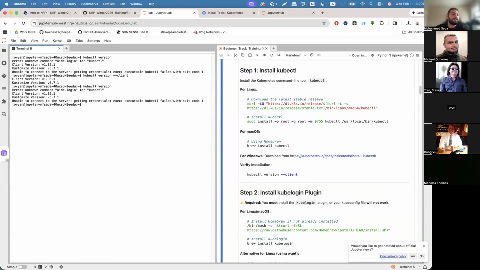Now, I see a question in chat. I'm assuming we have to install kube control differently based on our OS. Yes, that is exactly right. For Jupyter, it's the same steps for Linux. For Mac OS, it's different. Brew install kube control is all that you need on Mac in more than 90% of the cases, unless you have something special in your local OS setup.